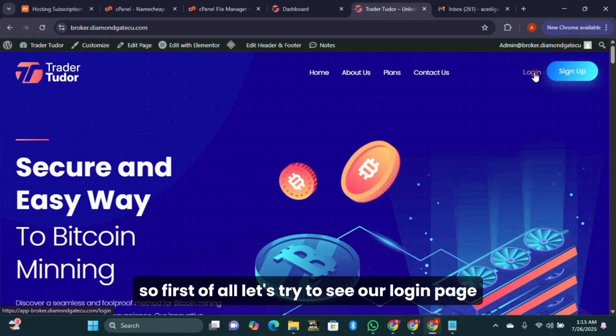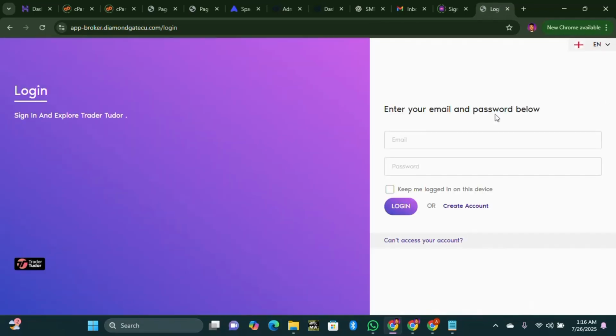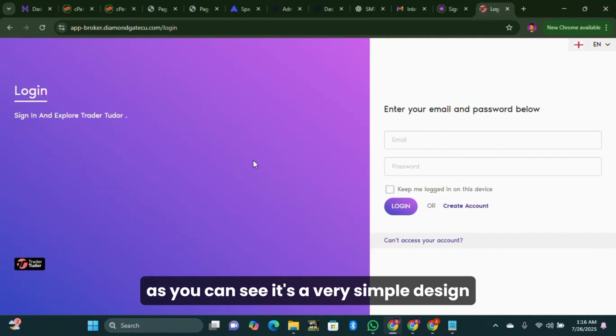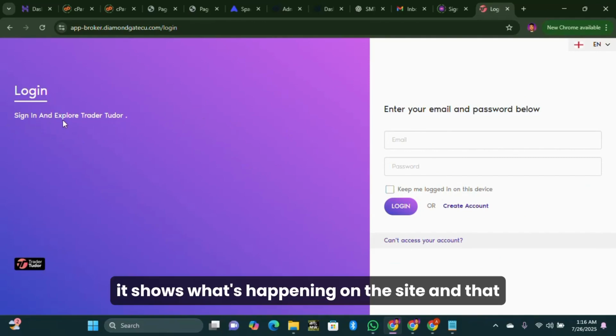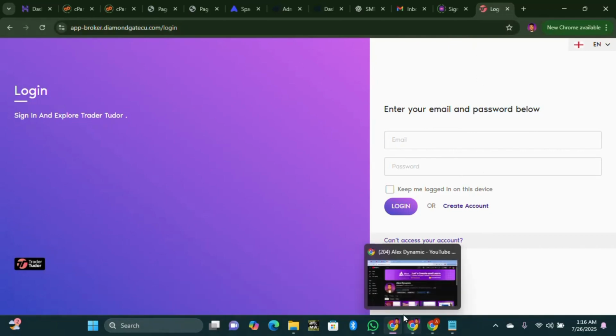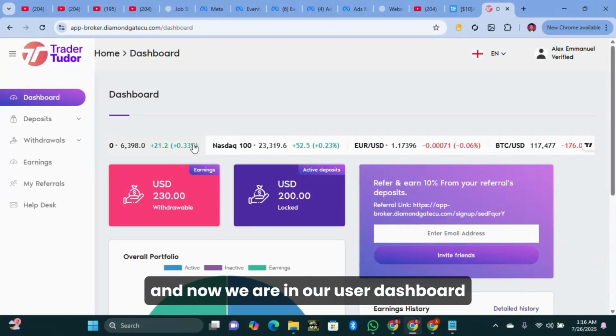So first of all, let's try to see our login page. Here's what our login page looks like. As you can see, it's a very simple design. It shows what's happening on the site. So the next thing we are going to do is log in to our user side of things. And now we are in our user dashboard.